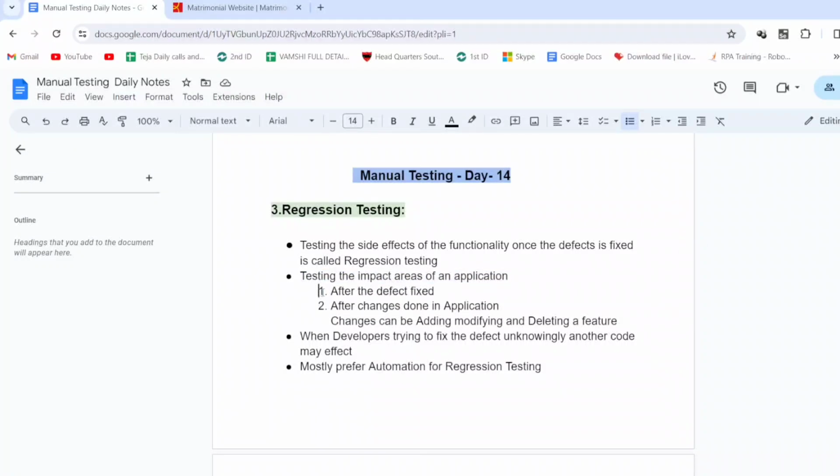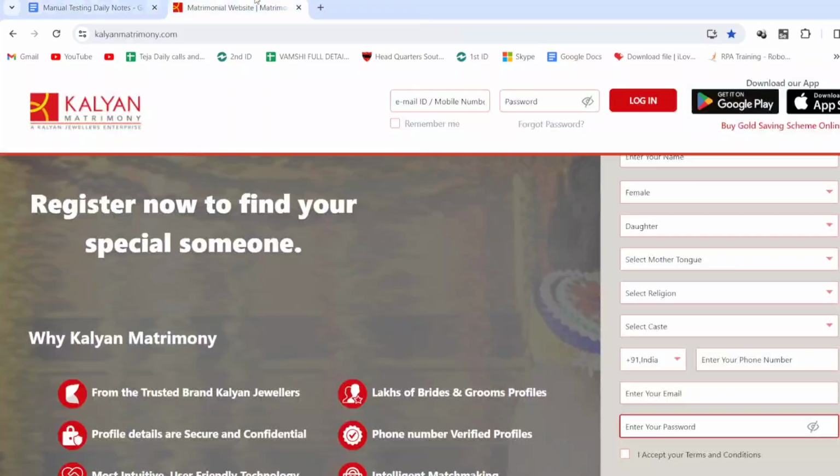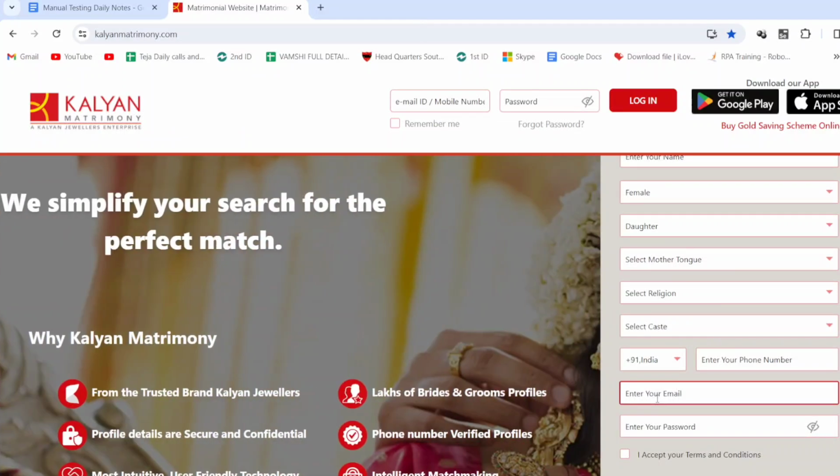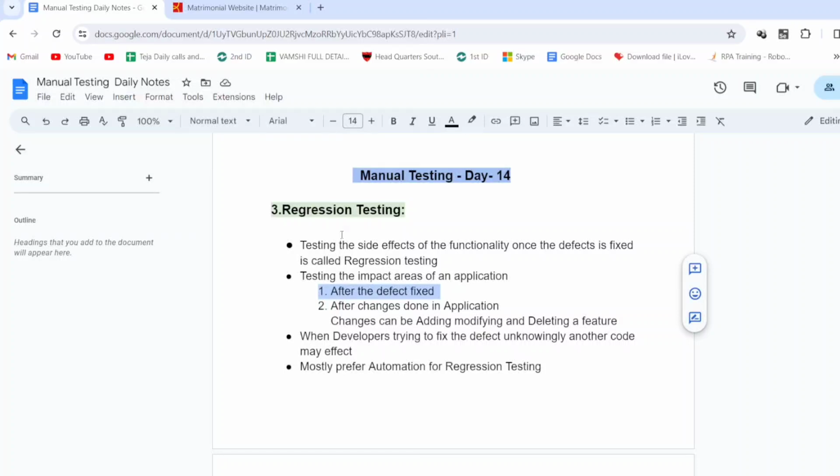Next, it is of two steps. After the defect is fixed: first of all, enter your password, the defect is fixed by the developer. Again I am testing, and we found enter your mail is not working. So after the defect is fixed, whenever we find new defects, that is called regression.